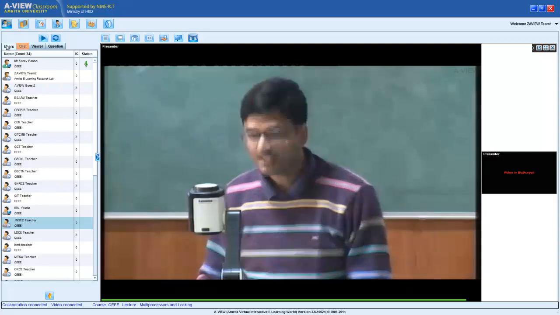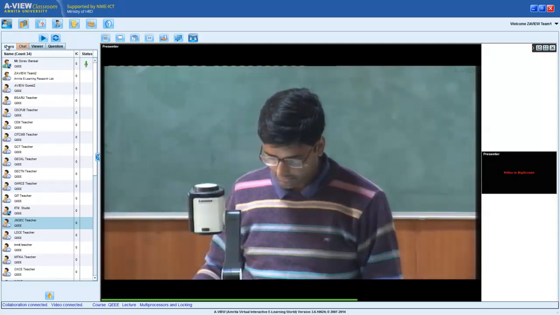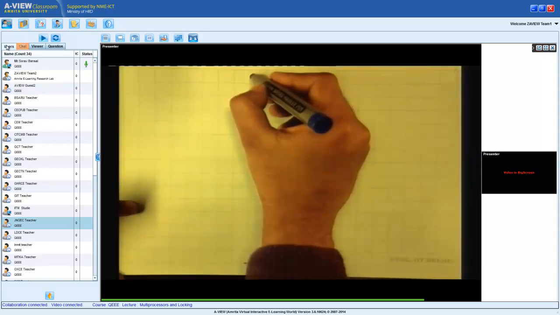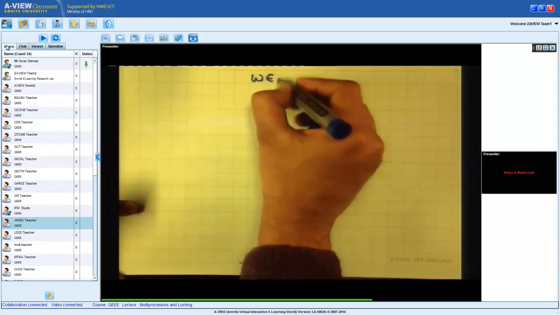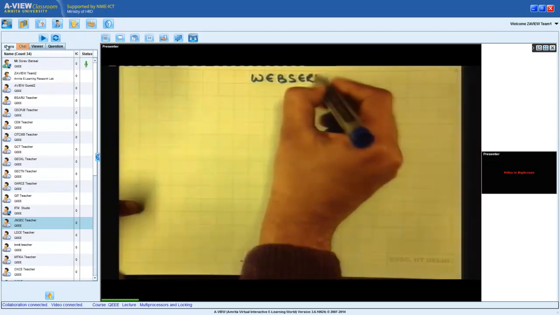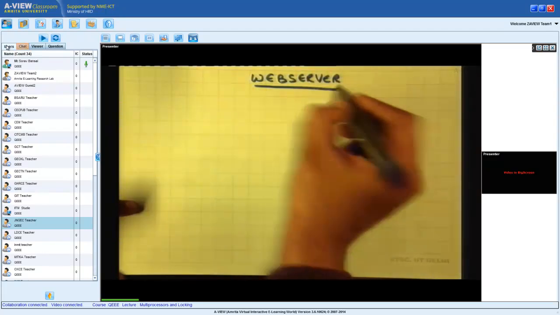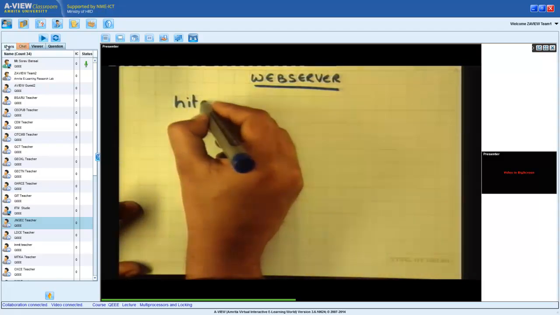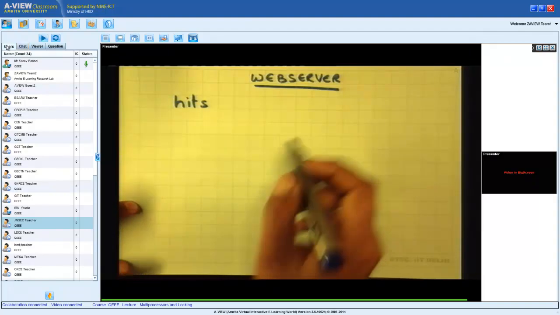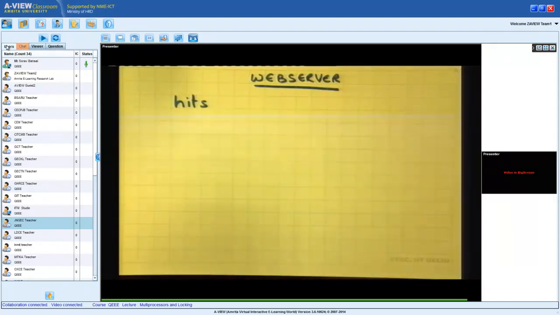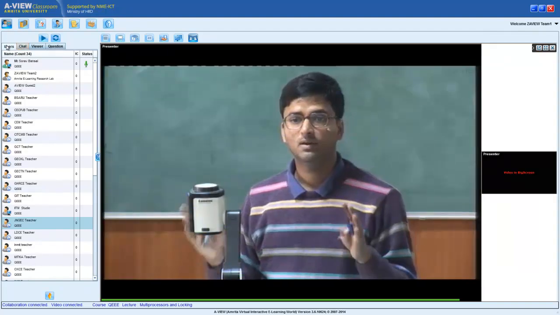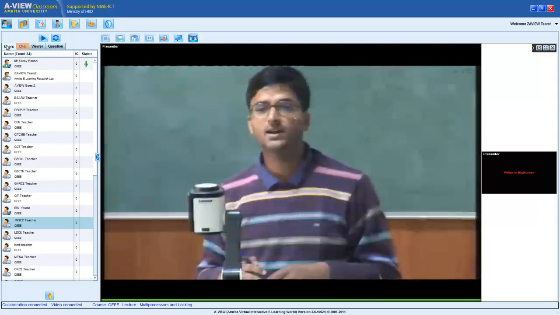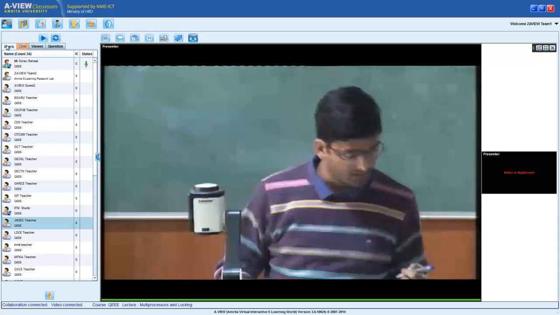Let's take another, more concrete example. Let's say I am a web server, and I want to know how many hits have occurred. Hits basically mean how many times this web page has been accessed today. Let's say I'm running IIT Delhi's website and I want to know how many people access this web page.